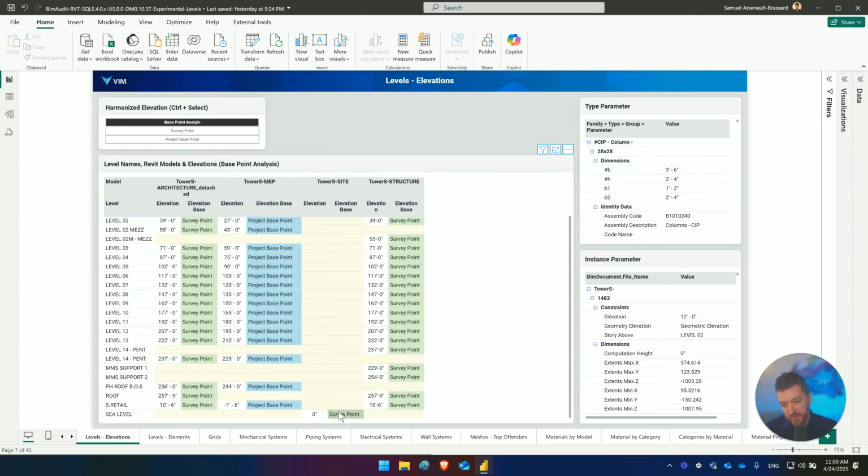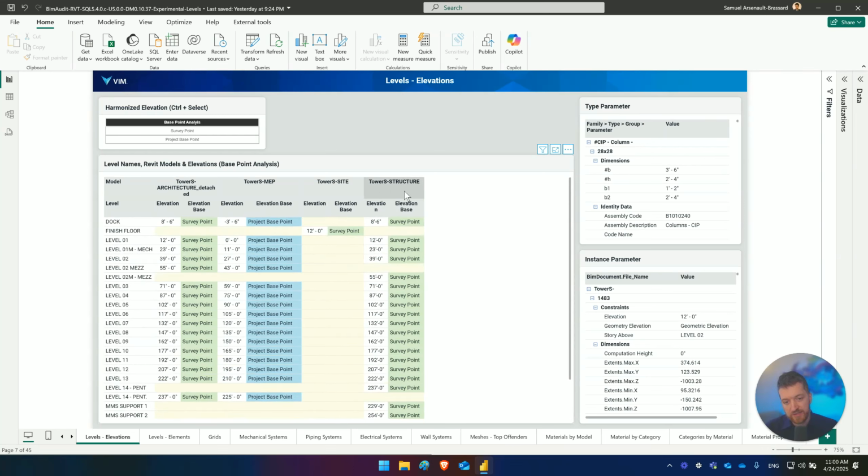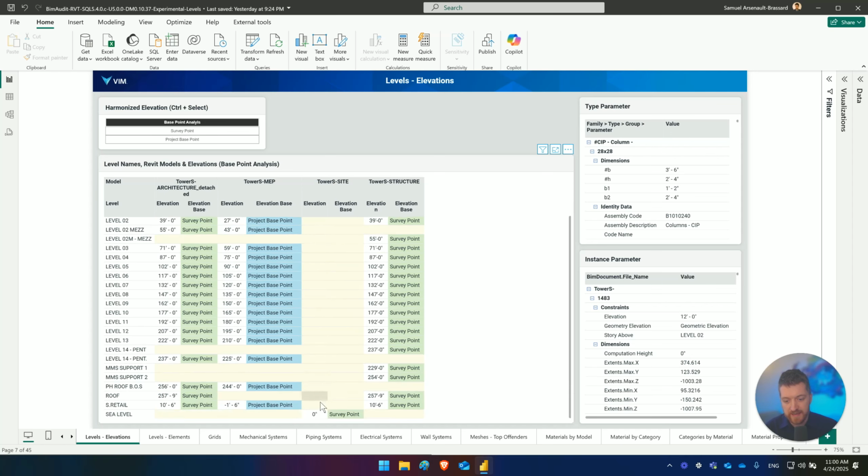And those are survey points. And then the structural model is also giving us survey points. So none of this is really aligning. First thing we can tell are issues with the naming, right? So nobody else has a floor called finished floor. That's pretty easy to see. We see yellow, only the site has that level, and same thing for sea level.